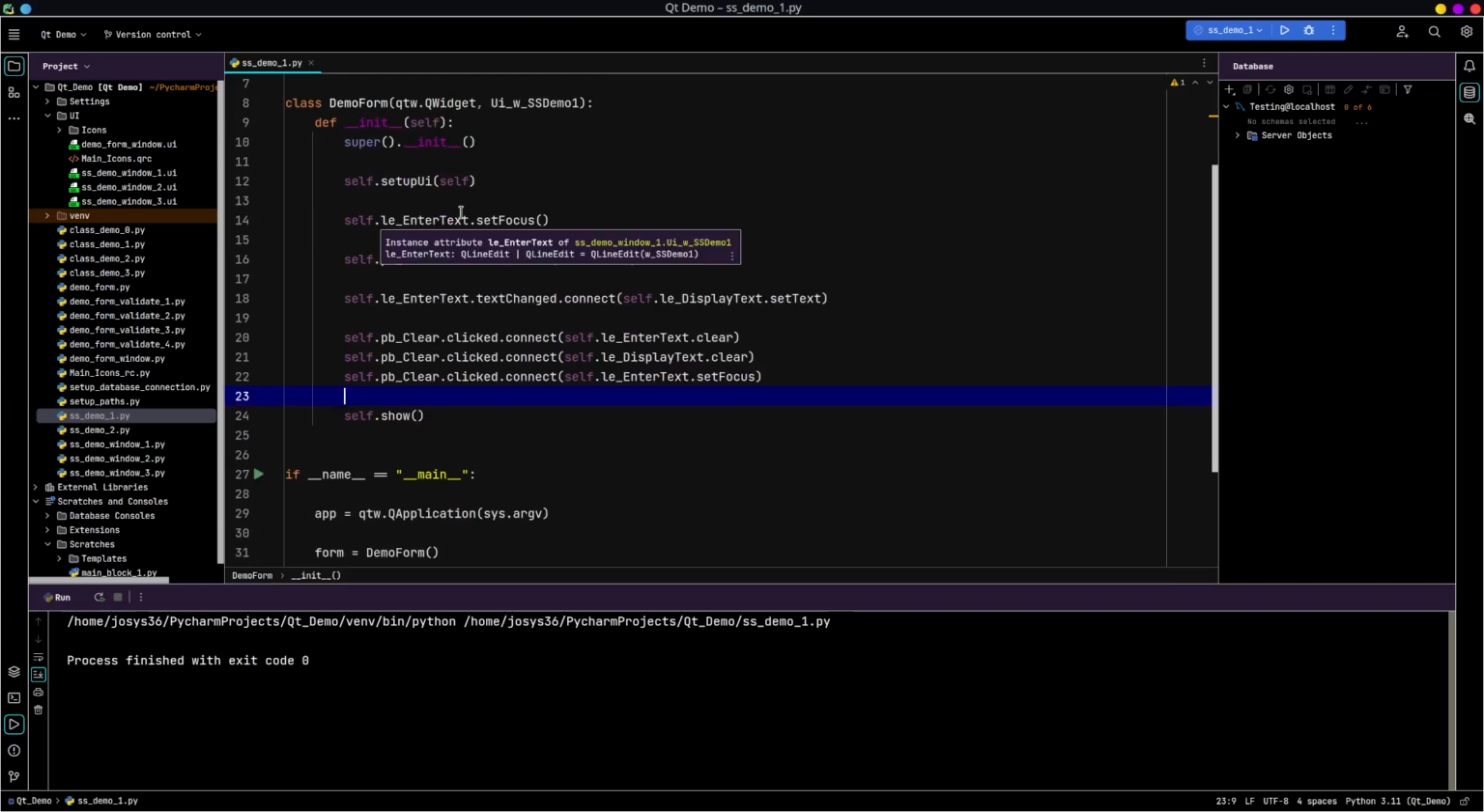Now you may be saying, well, you've connected one signal to multiple slots. And yes, I have. And that's perfectly fine. I can attach this clicked signal of my push button clear to as many slots as I want. As long as they're there, I can connect to them.